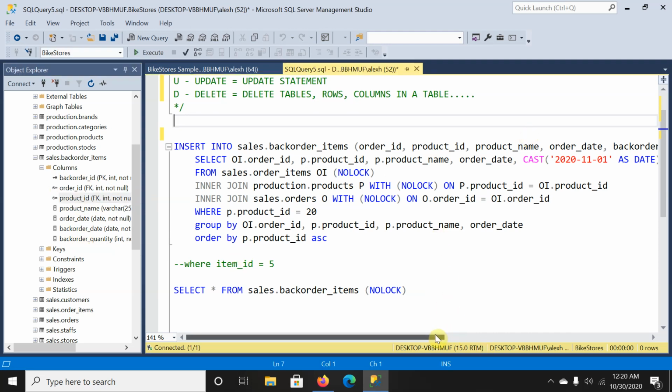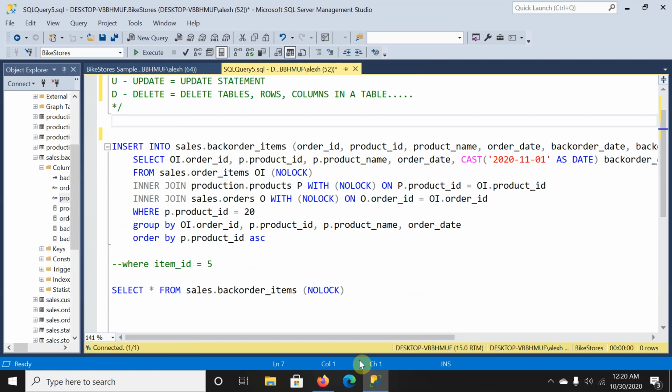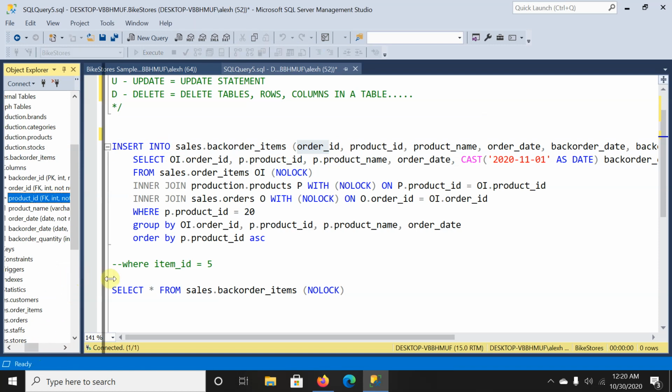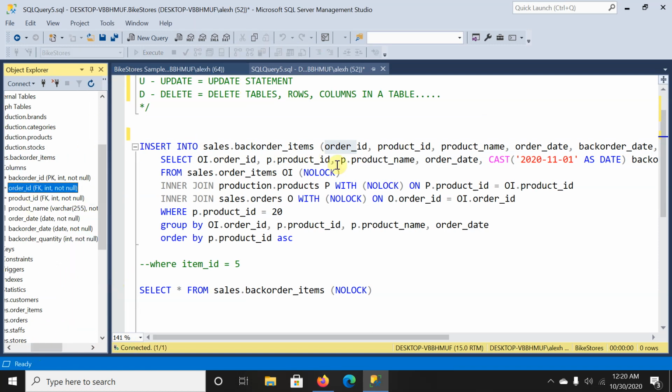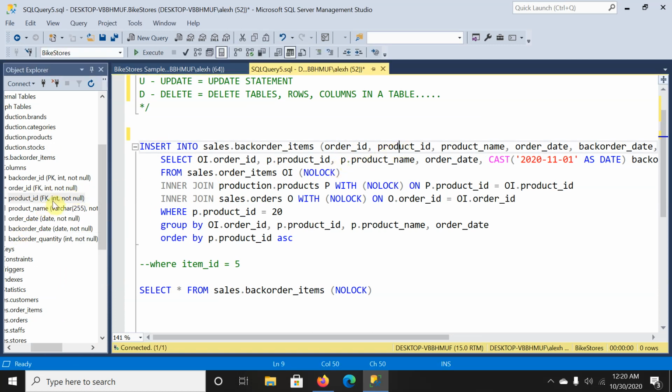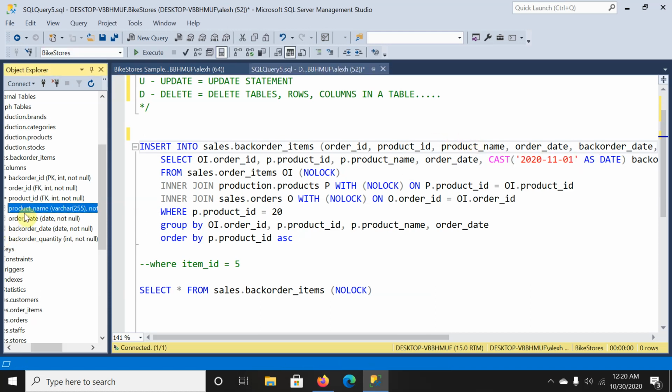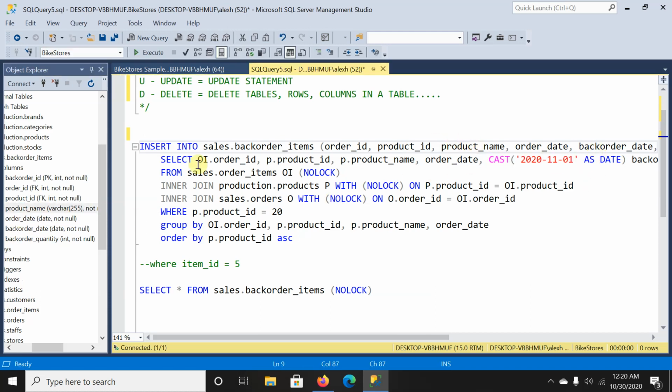Now, if we look at our query over here, we have insert into our table, and then we have the columns of that table, order ID, and they just match what you see over here. Let me make that a little bit bigger. Order ID, product ID, and so on and so forth. Then we're going to use our select statement, and we have to have the same number of columns in our select statement that we have in our insert statement.